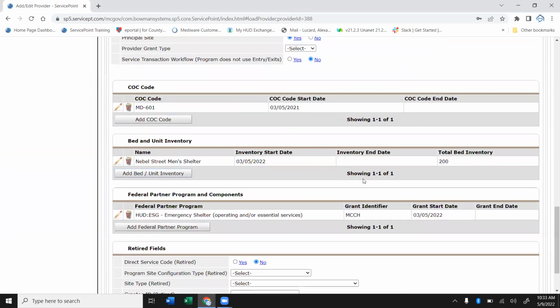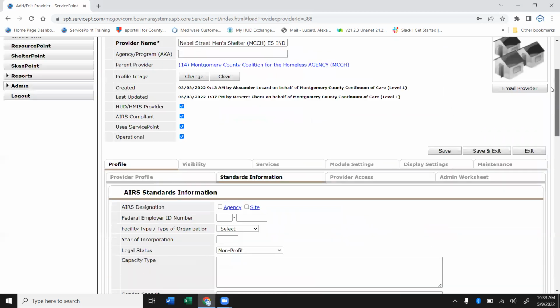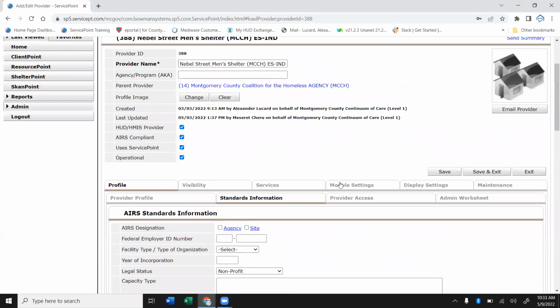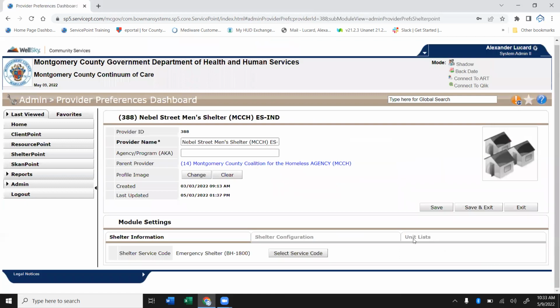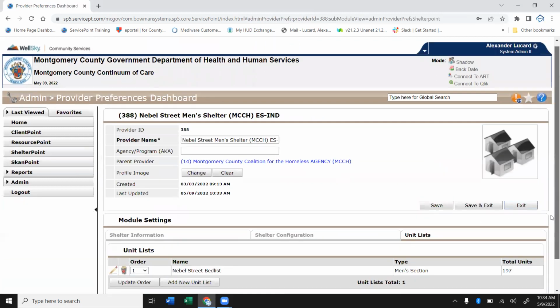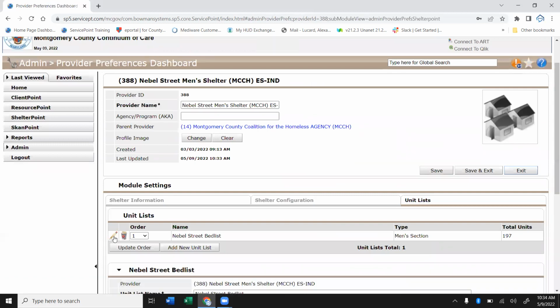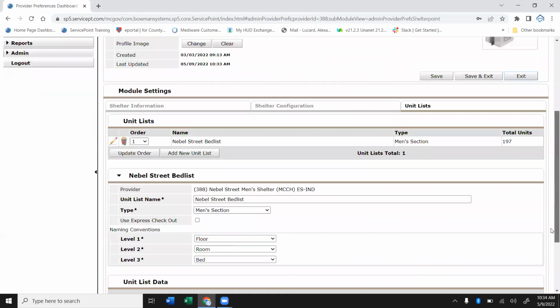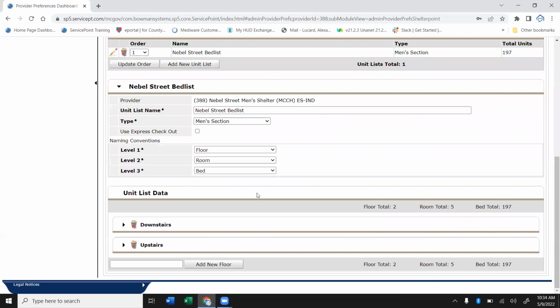It's also important to note that if you are a low barrier shelter like Nebula, you need to have it match your ShelterPoint module. So if you have 200 beds here, 1 unit, 200 beds here, your ShelterPoint module should be the same. So let's go take a look at ShelterPoint, which is under module settings, ShelterPoint, and unit list. And here we can see that we have 197.